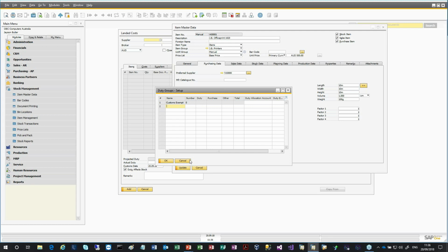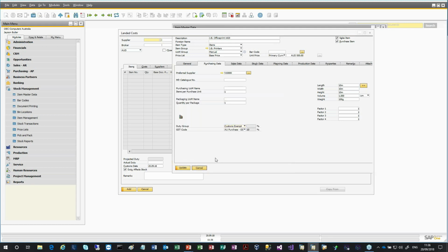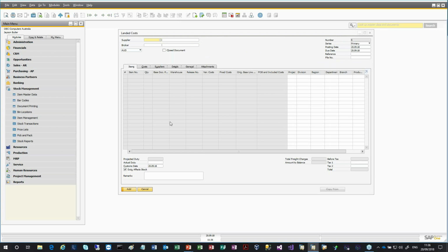All this will do is suggest a duty automatically on the landed cost for you. It will give you a projected figure at the bottom, and you can then fill in the actual.